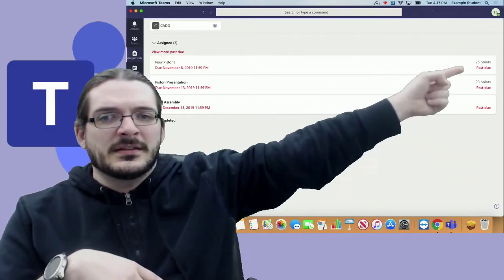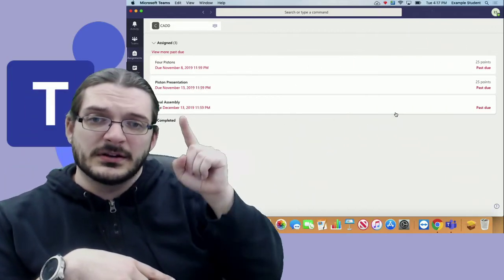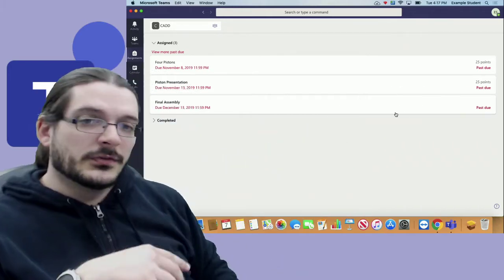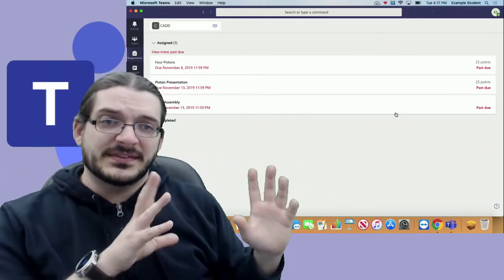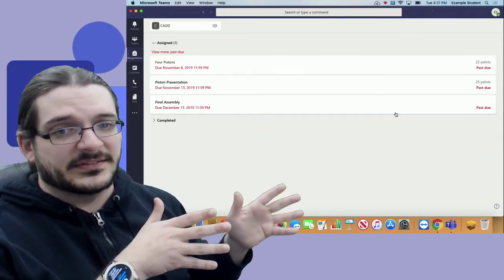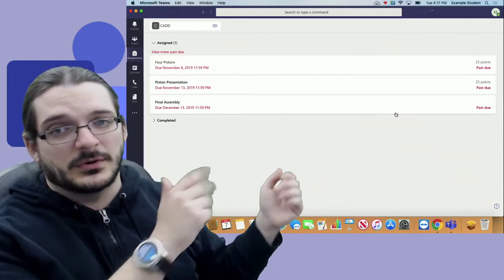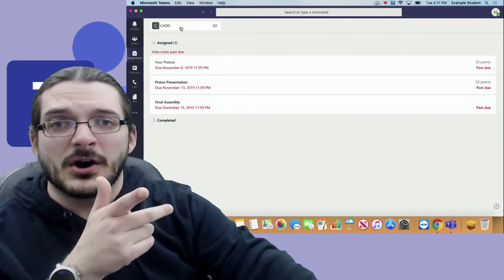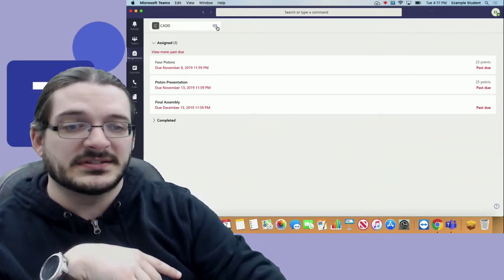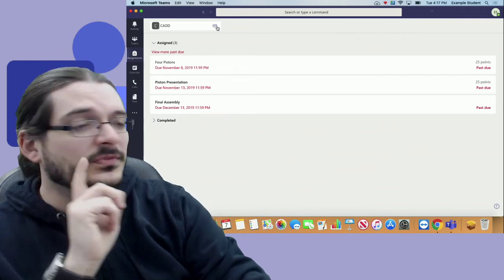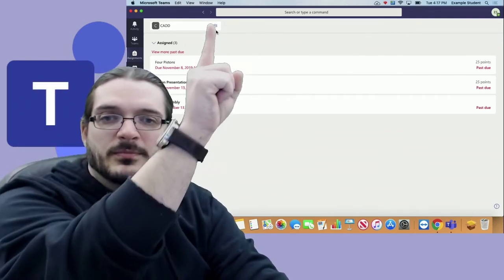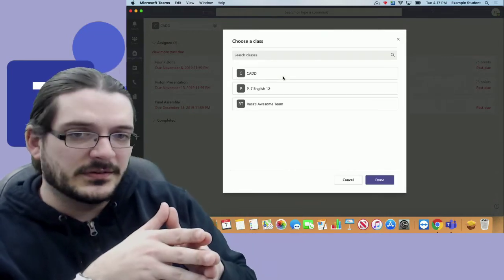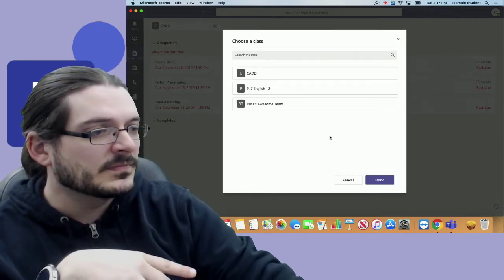And you can see that there is a due date right here, and you can see that each of these is considered past due. So this is an easy way for your student to keep track of exactly what they need to do for different classes. Any assignments they have will automatically show up on this page in each of their different classes. And to go back to see all of the assignments for all of the different teams, we just click this little button right about there, and that'll take us back to here are all of the classes that have assignments.